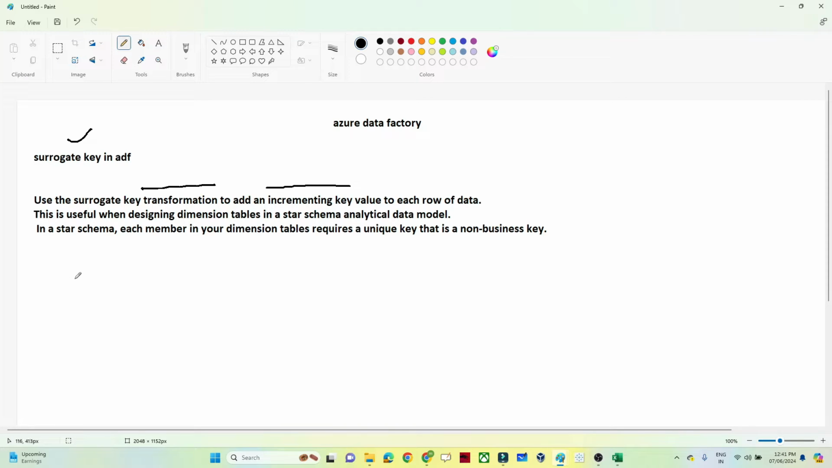Suppose you have been given one data set. Suppose in your data set a name is given. Suppose the name is A, B, C, and your location is given as India, US, UK. That's the data you have. Now what do you want? You want to add one more column, with the column name as ID, and for whatever records are there, it will add an incremental value based on the data.